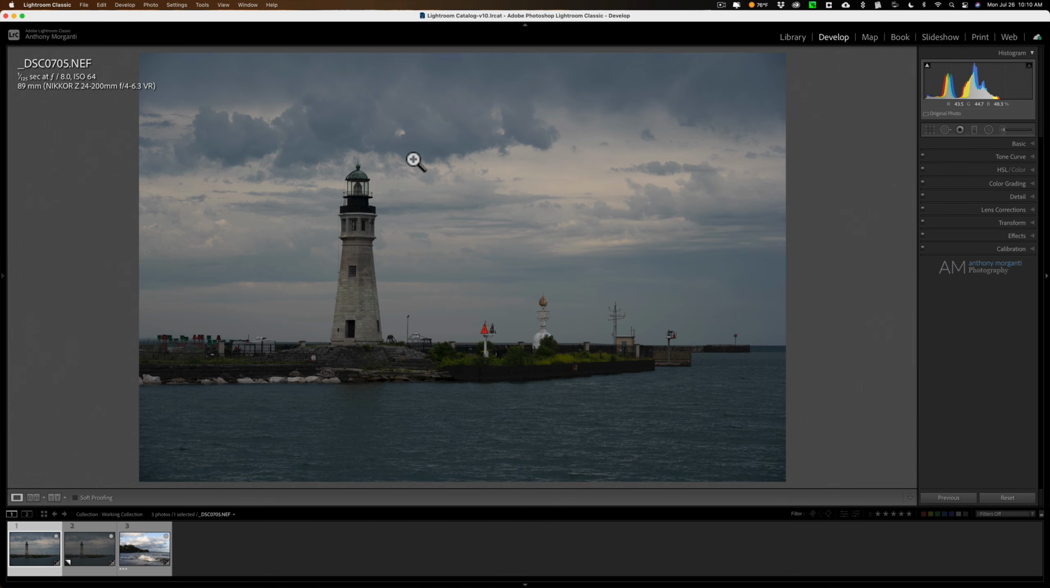So in this video, I want to explain what linear profiles are, talk about why some photographers prefer to use linear profiles, and then I'm going to demonstrate how to create your own linear profile for use in Lightroom and Adobe Camera Raw. Now, first of all, the more correct term is probably linear camera profiles.